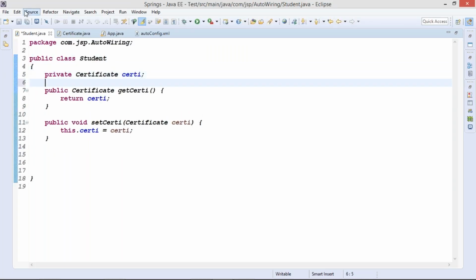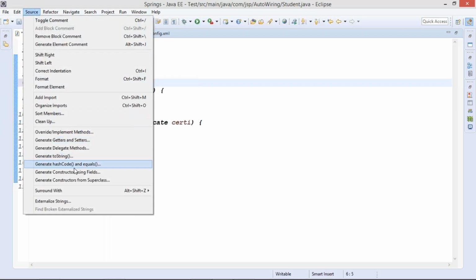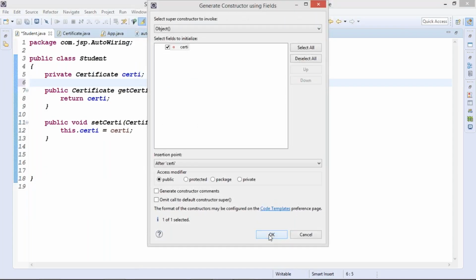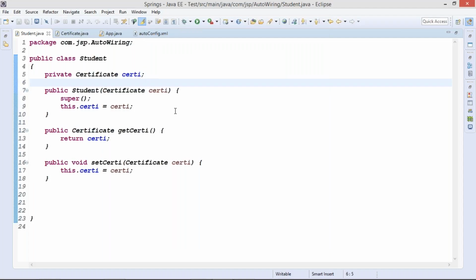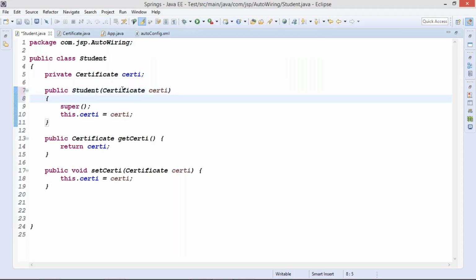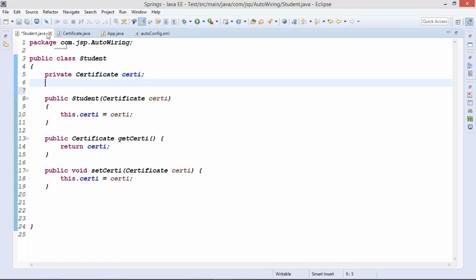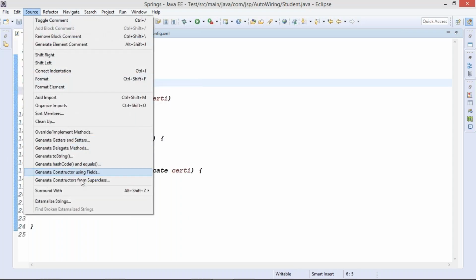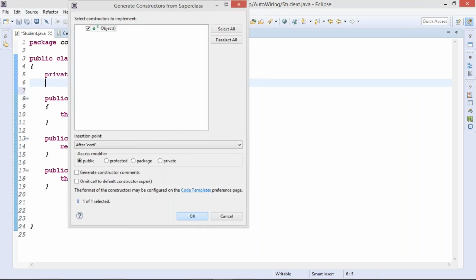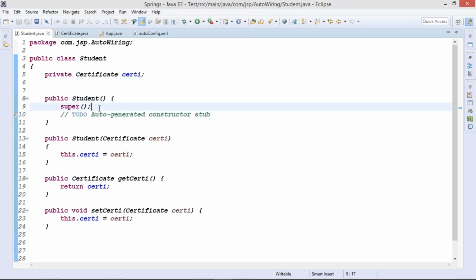Similarly, declare a constructor as well. Declare a constructor. Okay, so currently guys, you can see I have declared the argument constructor, so that if we want, with the help of constructor injection also, we can inject the object of certificate in the student class. Yes, so I have declared an argument constructor. Similarly, declare a no argument constructor as well. So these things you have to do, declare the constructor and so many things.